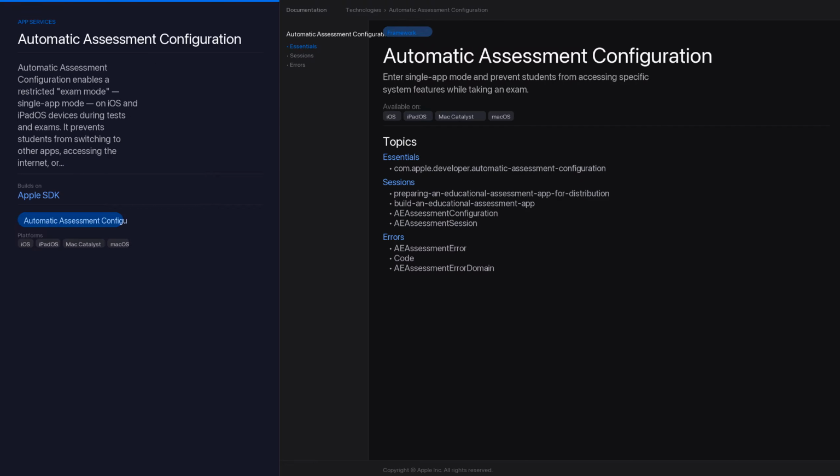Automatic Assessment Configuration enables a restricted exam mode, single app mode, on iOS and iPadOS devices during tests and exams. It prevents students from switching to other apps, accessing the internet, or using certain system features like autocorrect and predictive text while an assessment is in progress. Integration with Apple School Manager and MDM makes this scalable for institutions. Used in educational testing apps, approved for use in Apple's education program.